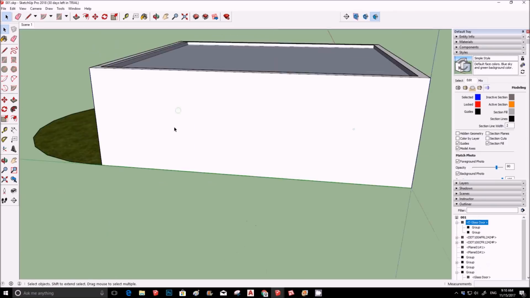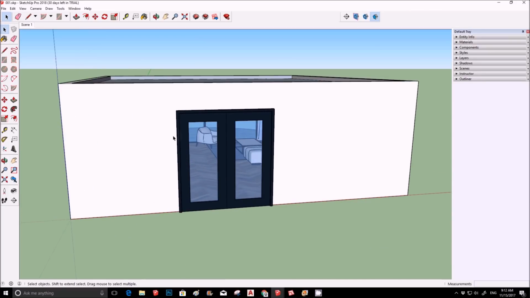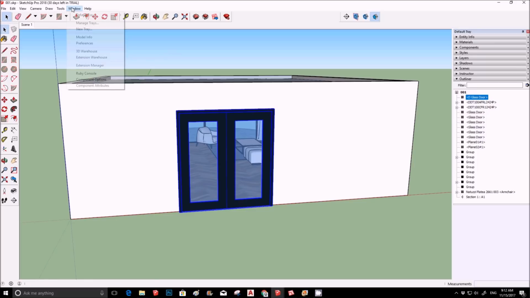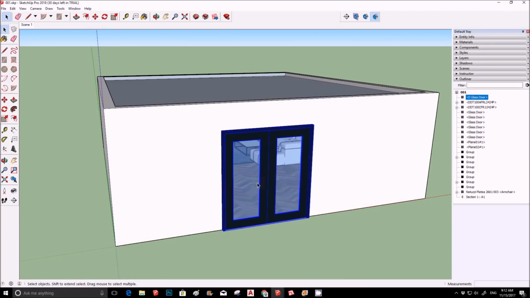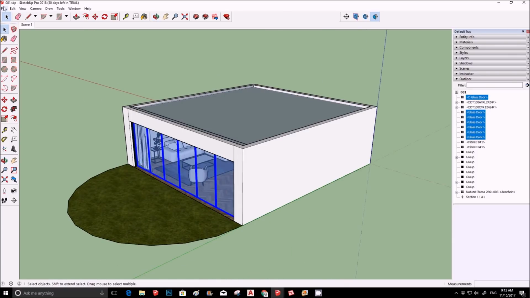So I did the same also for the windows and the back. Now with the outliner, we can select all the windows and doors that we want to make a report of. And if you don't have the outliner, you go under Window, Default Tray, and you can add the outliner. We select the doors and the windows, and as you can see on the outliner, we have them selected.